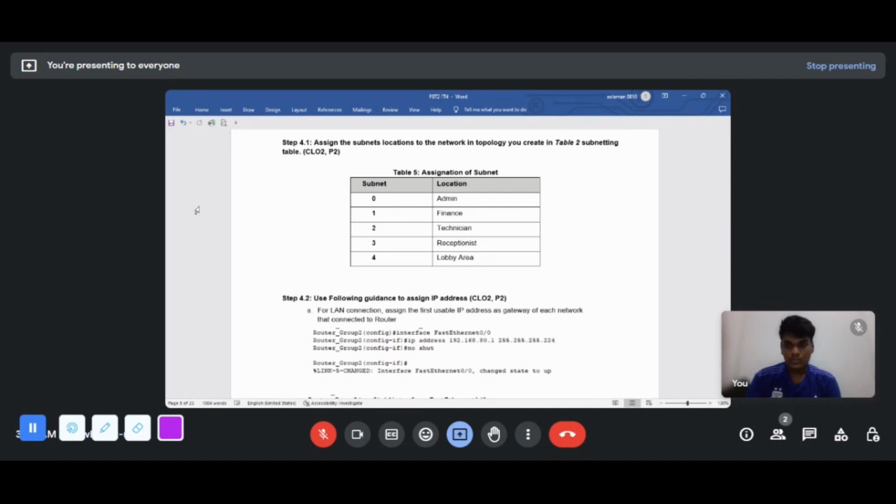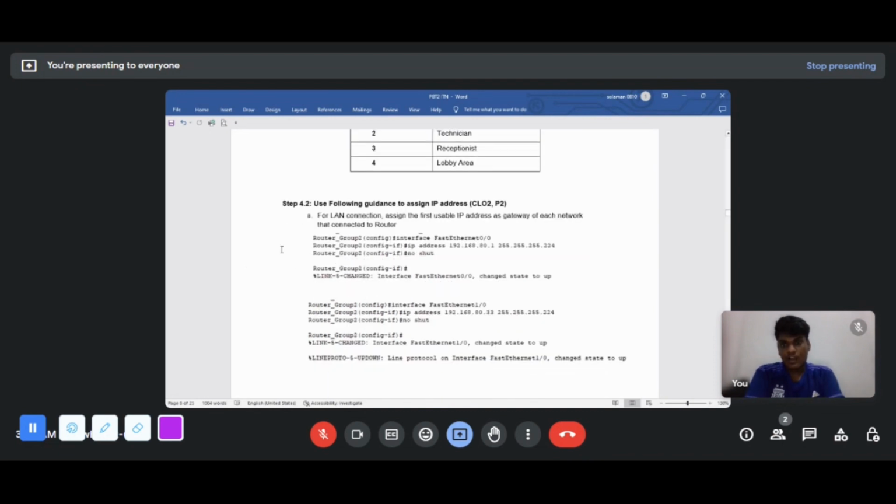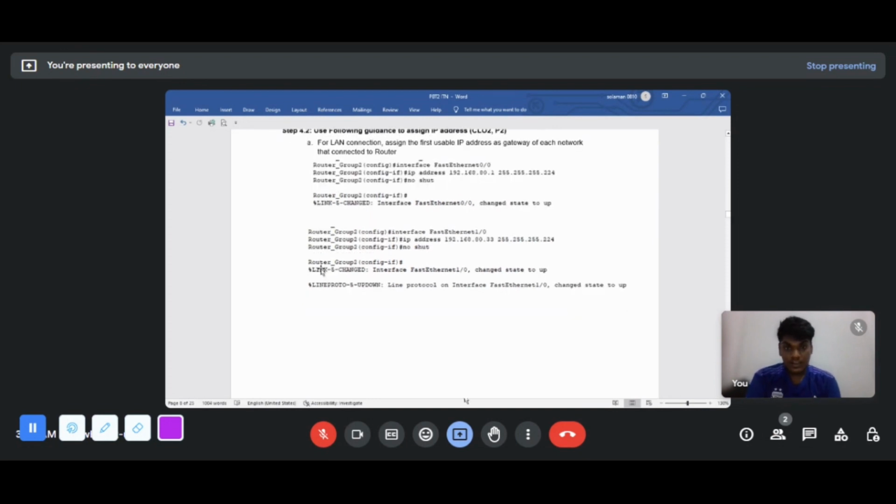Step 4.2: use the following guidance to assign IP addresses. A. For LAN connections, assign the first usable IP address as the gateway of each network connected to the router. So we have to configure interface FastEthernet 0/0. For FastEthernet 0/0, the IP address is 192.168.80.1. Then for interface FastEthernet 1/0, the IP address is 192.168.80.33.